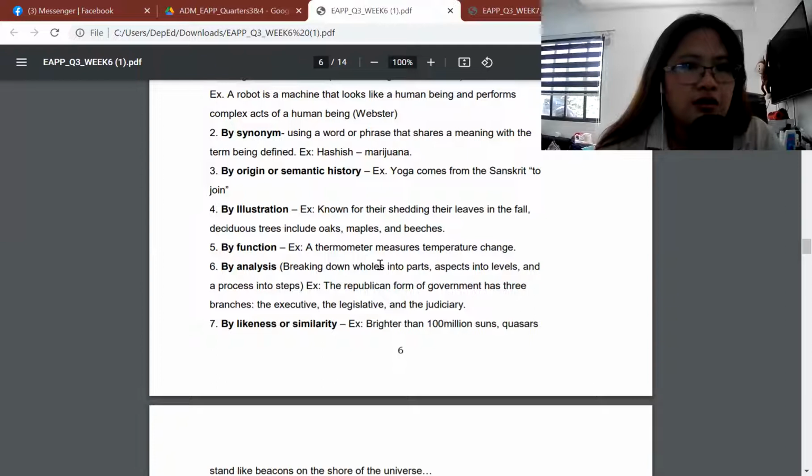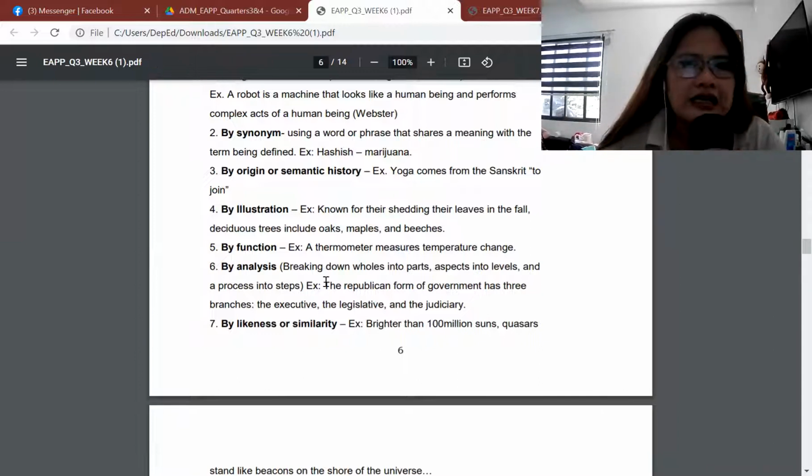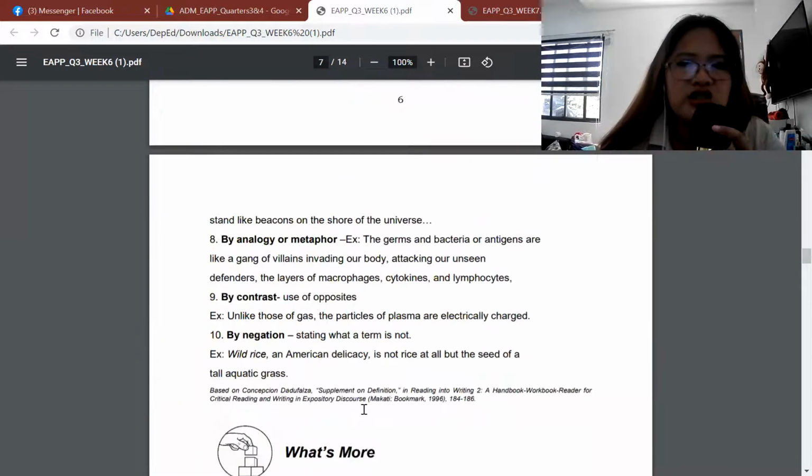And then function, a thermometer measures temperature change. So doon mo pinapakita yung gamit ng isang particular na gamit, okay? Analysis, you break down into parts. So for example, a Republican form of government has three branches. Executive, legislative, and judiciary. Okay? And then lastly, likeness or similarity. Ay, di siya last. But next is likeness or similarity. Okay?